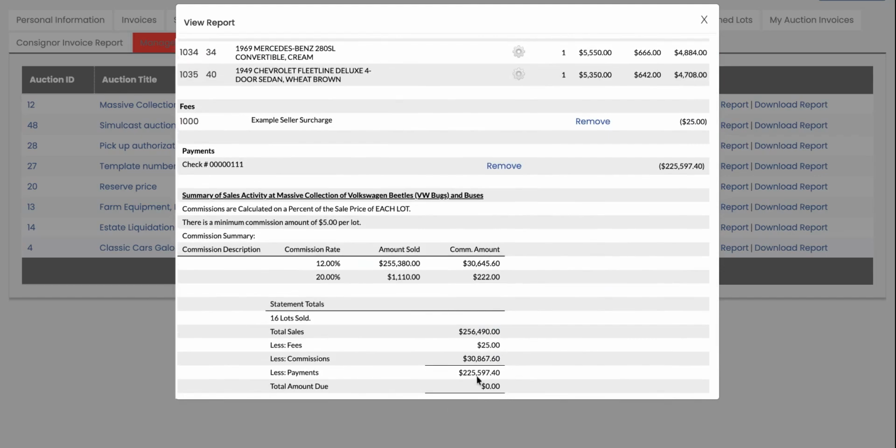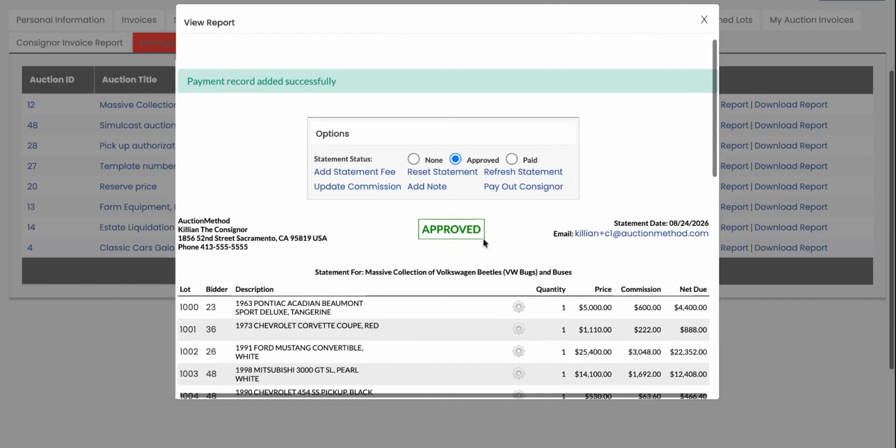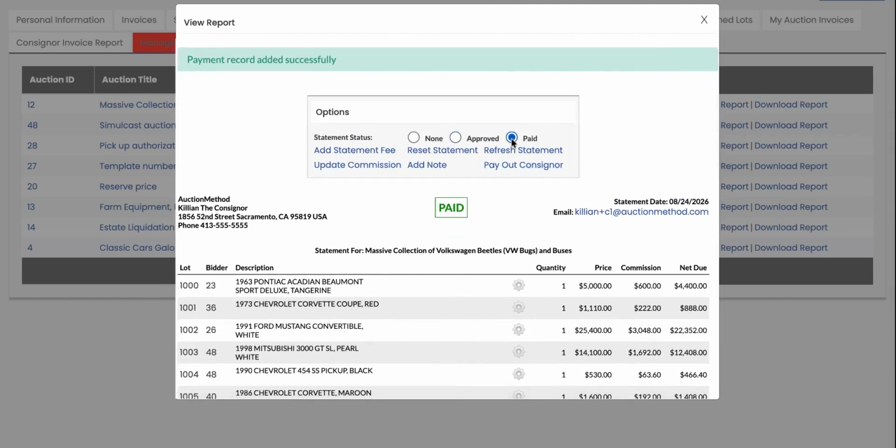The amount due has been updated to now show 0. And then now the last thing to do is just click on paid. The status will then change for both you and the consignor when they look at this on their account.